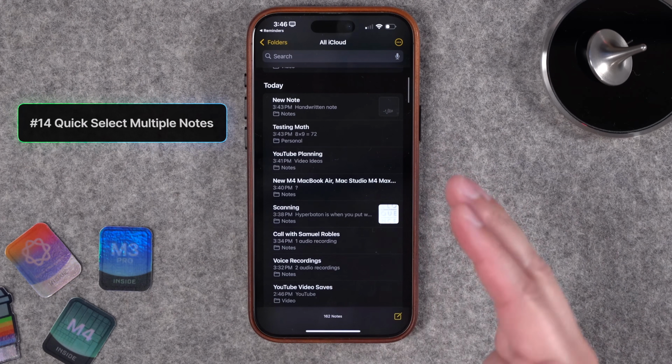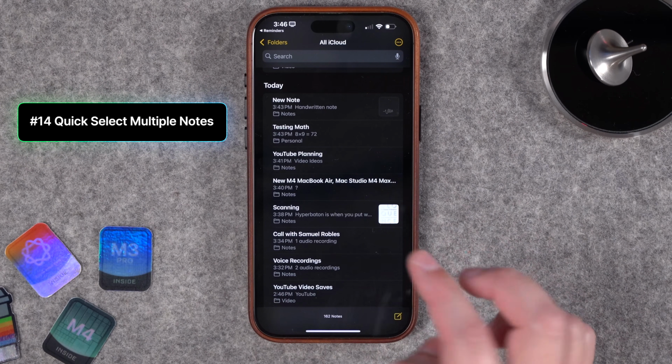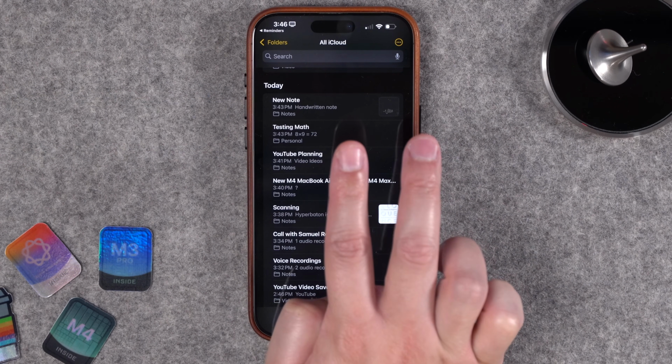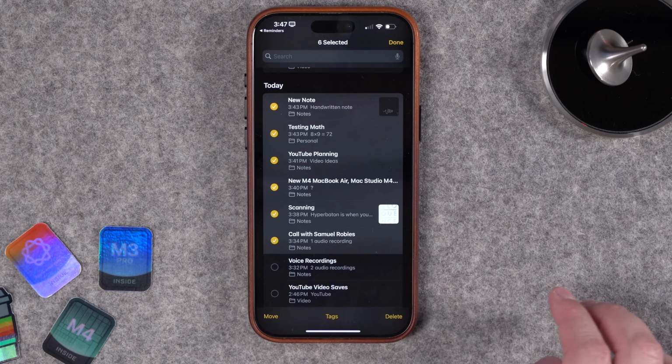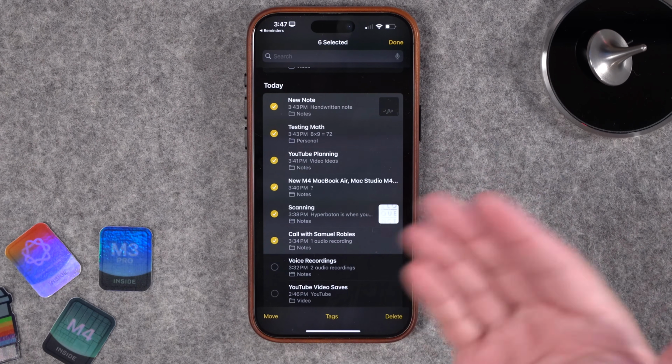Number 14, if you want to delete a bunch of notes or move them to a folder, you can quickly select multiple notes, dragging with just 2 fingers. Drag top to bottom with 2 fingers on screen, select a bunch all at once.